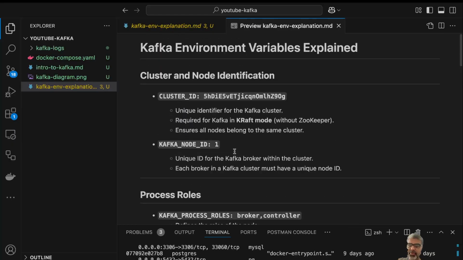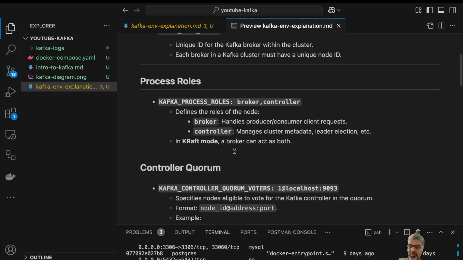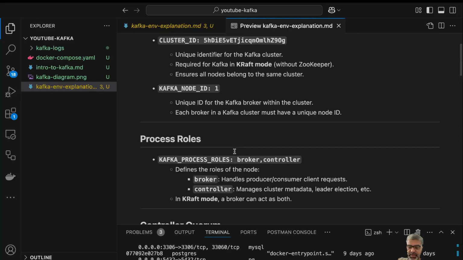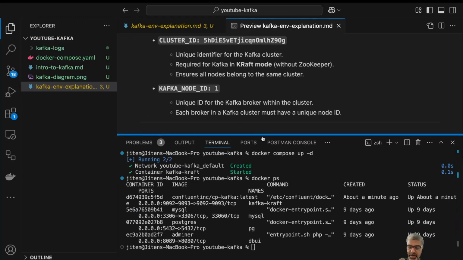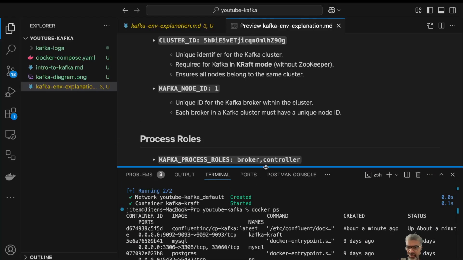We will see more about it once we start writing to Kafka. This is what is actually running right now. The Kafka cluster is running right now. That's what I wanted to show about Kafka.